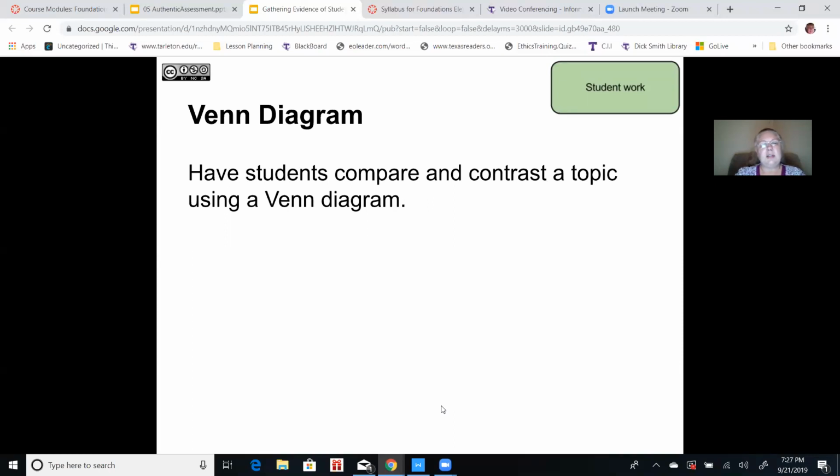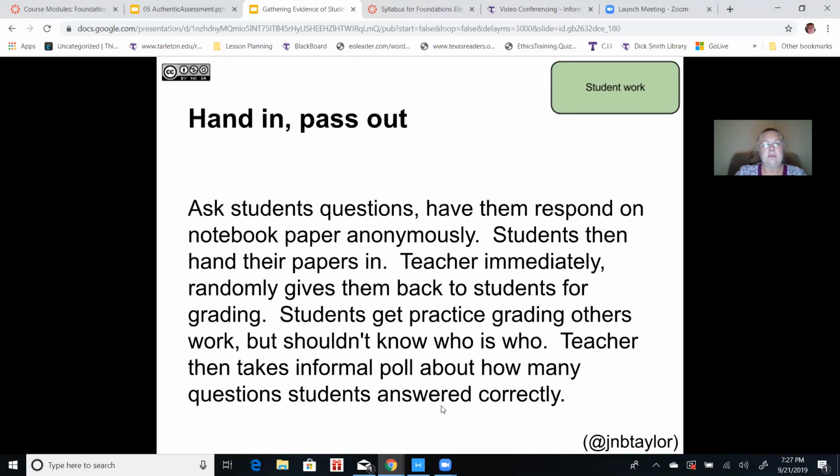I found it online, but I've used a Venn diagram a lot. Sometimes the double Venn or triple Venn diagram when you're comparing, especially when you compare two different topics, like dogs versus cats, and then there's something that's similar, like they all have 4 legs, things like that, and whiskers. However you want to do your comparisons. But hand in, pass out.